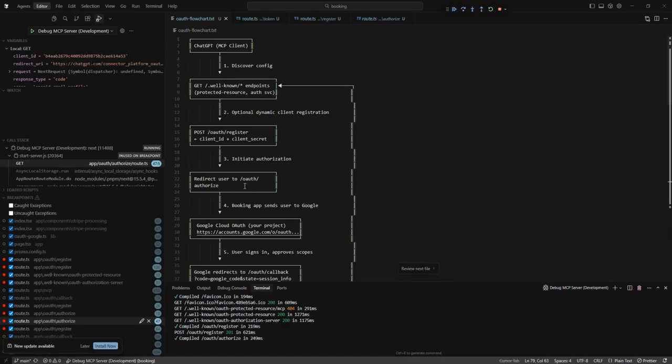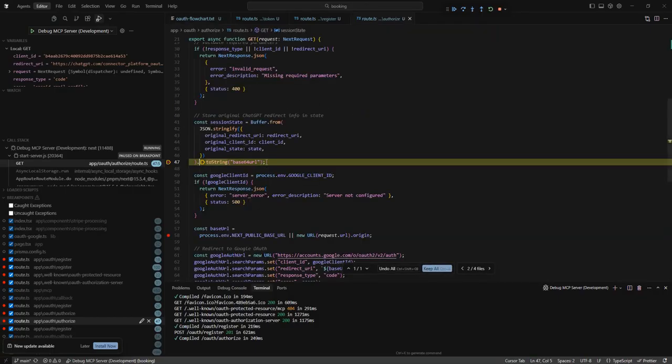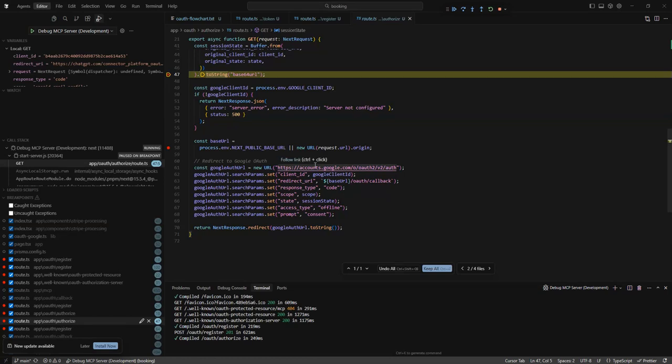Now we are redirected to the authorize route. When ChatGPT needs user consent, it sends the user to the authorize route. We serialize ChatGPT's redirect info into state, swap in Google as the upstream provider, and forward the user to Google's consent screen.